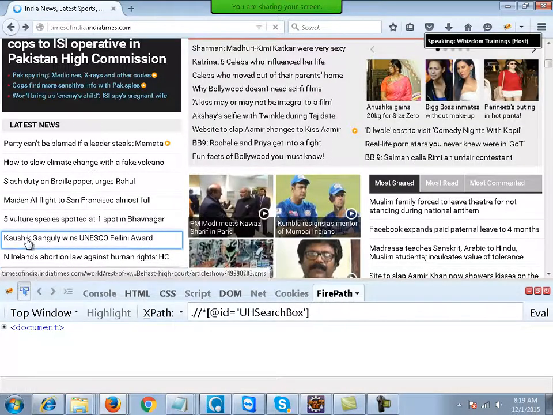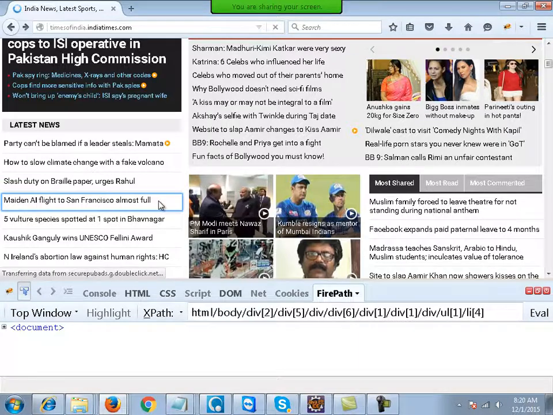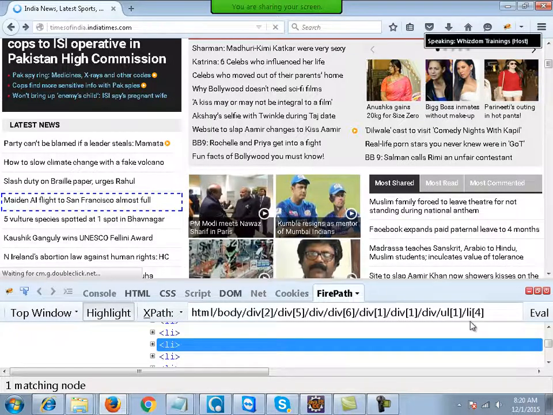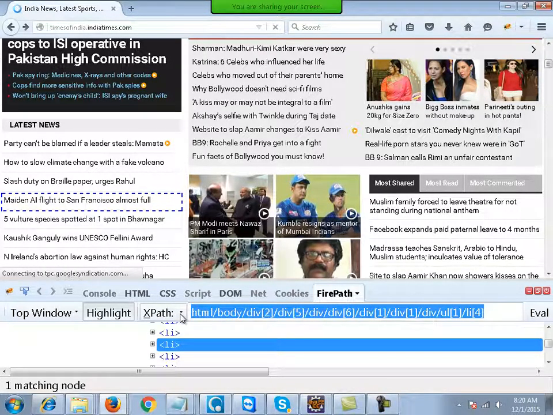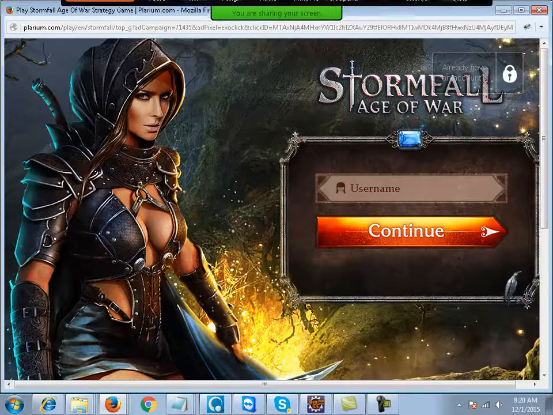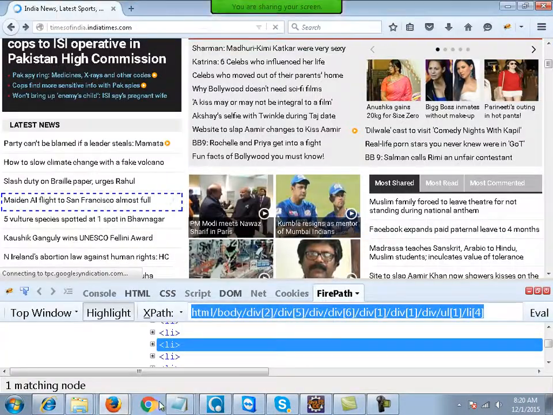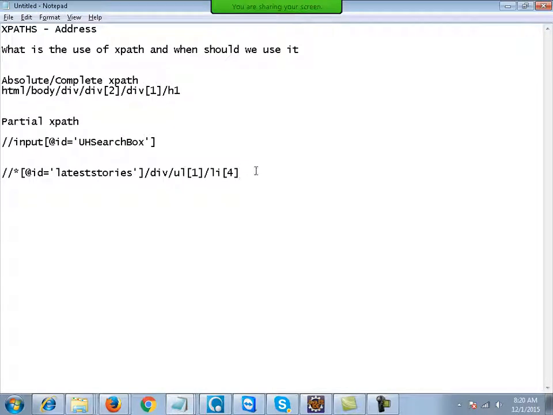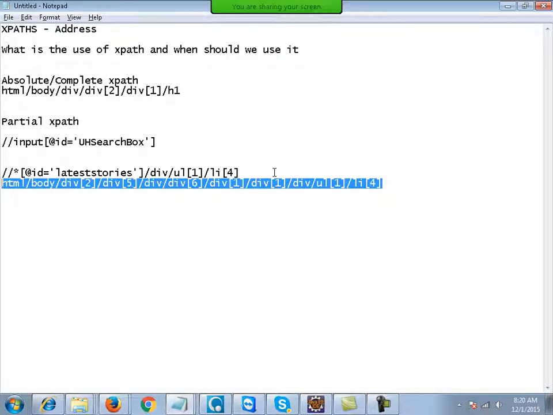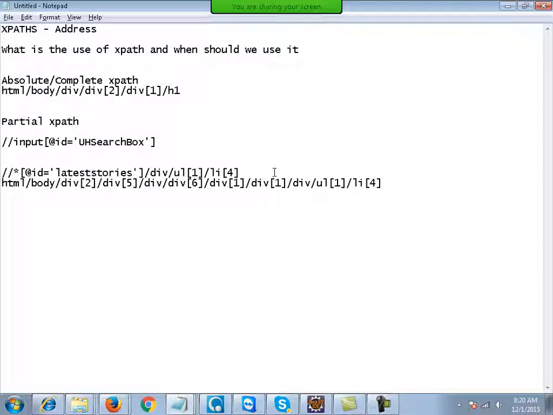if I look at this link, this is the complete XPath for this link. So this is the complete XPath. This is the partial XPath. Fine. And there is a difference between them.